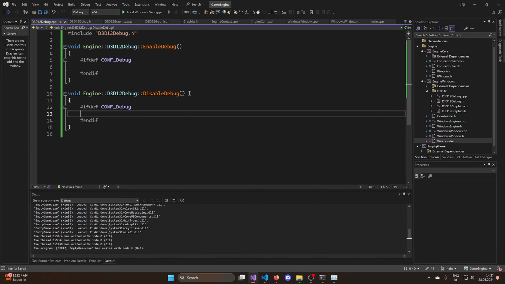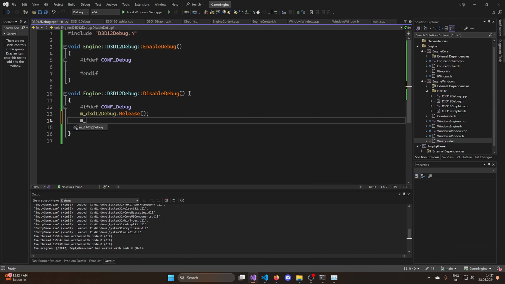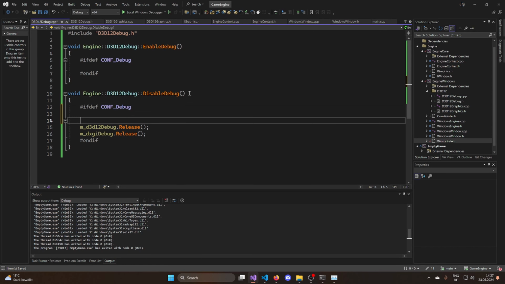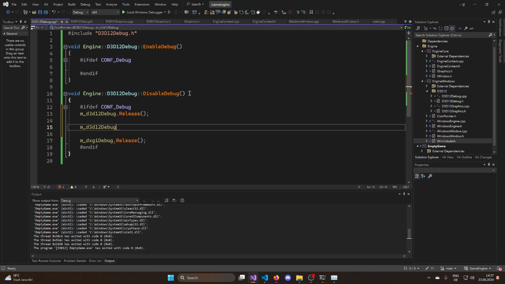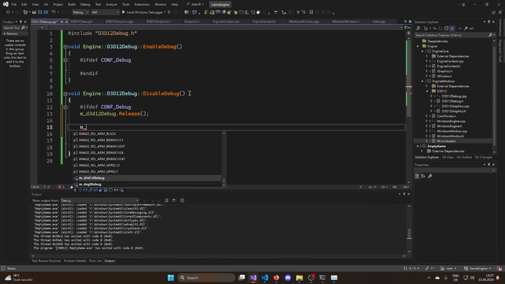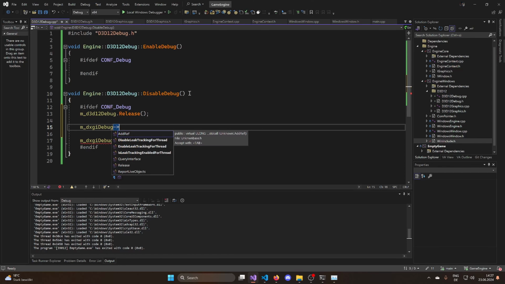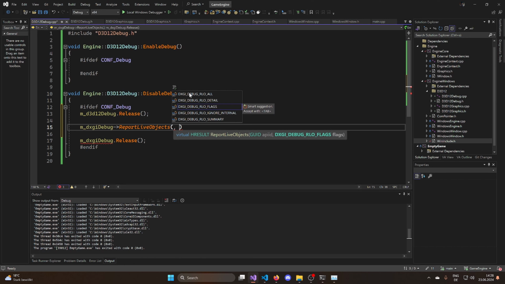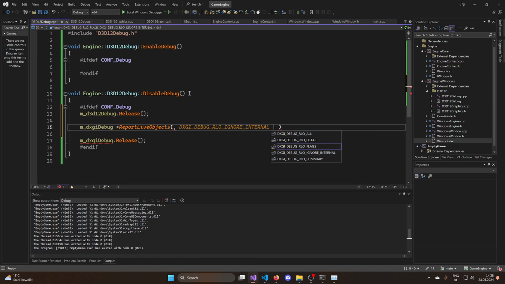Now ending debugging is quite simple actually. D3D12Debug.Release, DXGIDebug.Release. The only thing that we might want to be concerned about is the report live objects. And I think we should do it in between here. So I think this one is something that we can only do with DXGI, so it's good that we have it. DXGIDebug, and I want to say ReportLiveObjects, which is going to be a bit hard. Ignore internal is what we want to have, and we want to have detail.